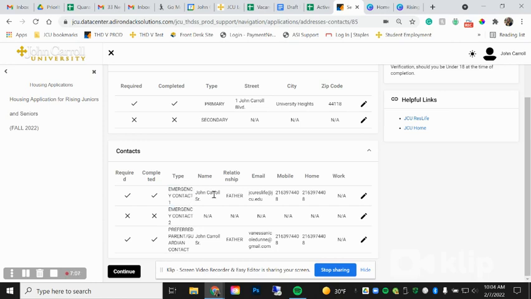Then down here, you may have information already populated, but you'll want to make sure you have both the emergency contact one, so this can be a parent or guardian, and then you'll also want to make sure that you have a preferred parent or guardian contact. So your preferred parent or guardian contact does not have to be the same person as your emergency contact one. However, that preferred parent or guardian contact does need to be the individual who will receive any communications from our office. So you don't want to put someone like a cousin or an aunt unless they are your parent or guardian. So again, just making sure that you're filling that information out to the best of your ability.